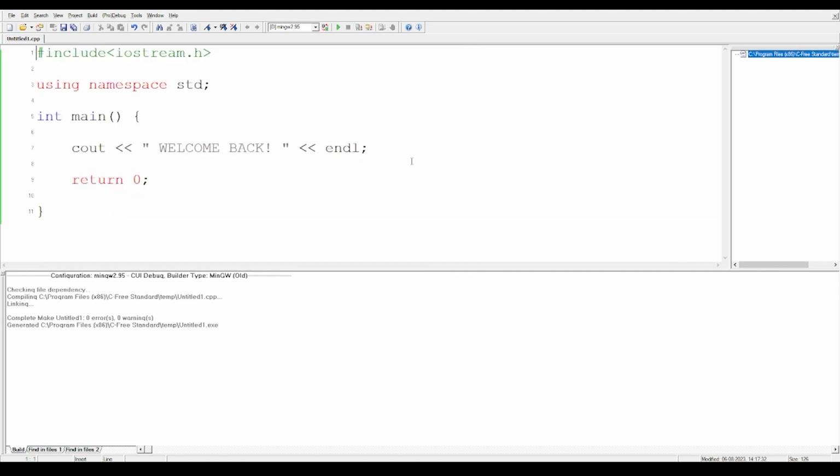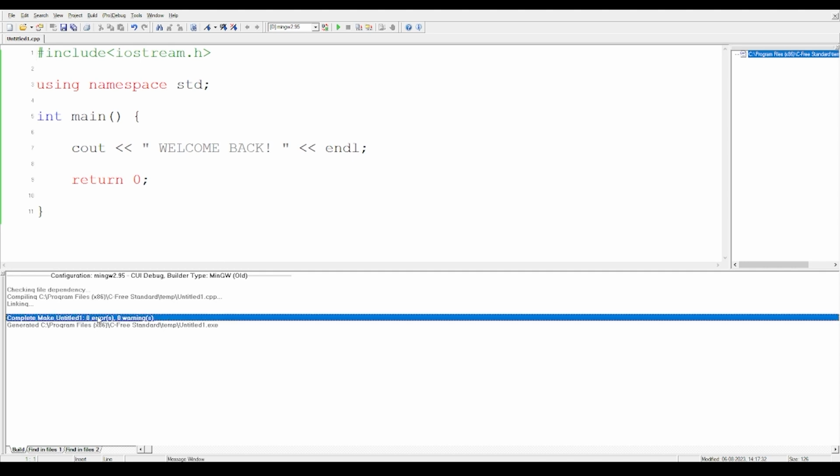So the compiler's job is it simply compiles the whole program and then it will tell you whether it has an error or not. If the compiler doesn't find any error or any warning, then it will simply give you this, as you can see here, 0 errors and 0 warnings. That means you're good to go. You can run your code and it will work perfectly fine.